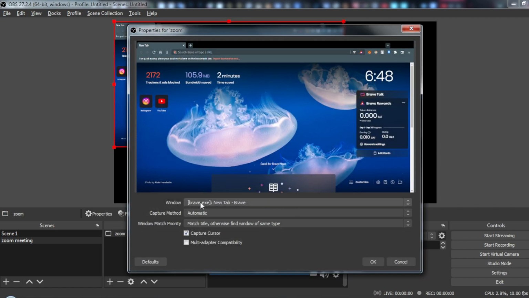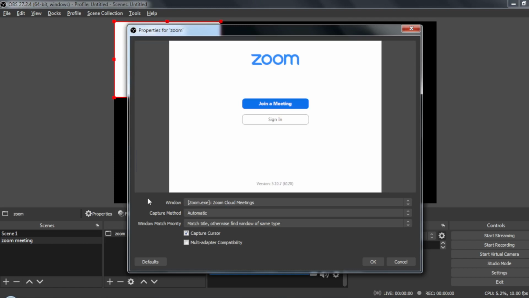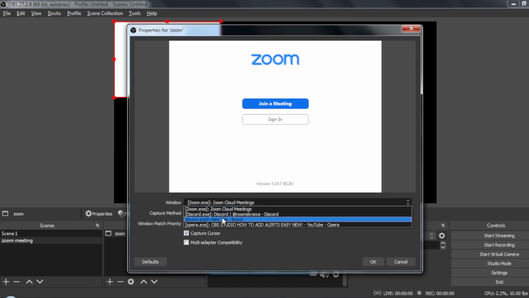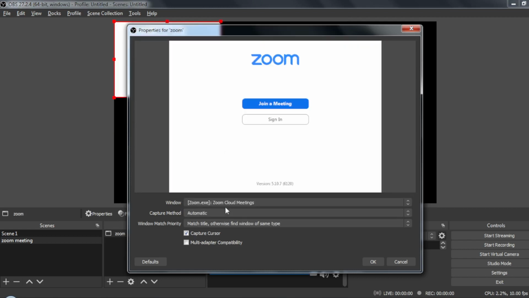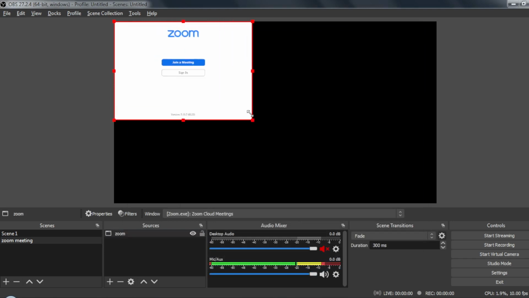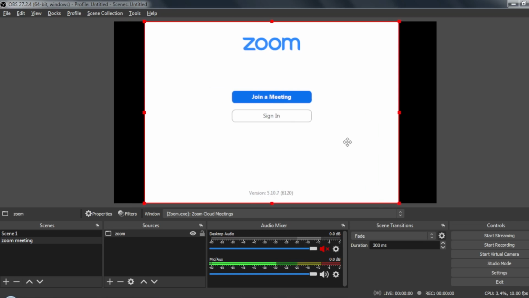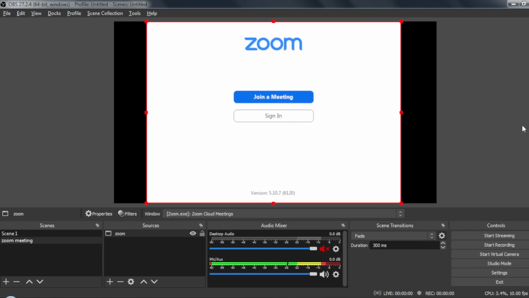And as you can see here, you can choose your window. For us, all you need to do is choose the window of Zoom. If you are at another thing, just go here and choose your window as Zoom and click OK. Then go here at Zoom and expand this until it becomes like this, then adjust it as you want.